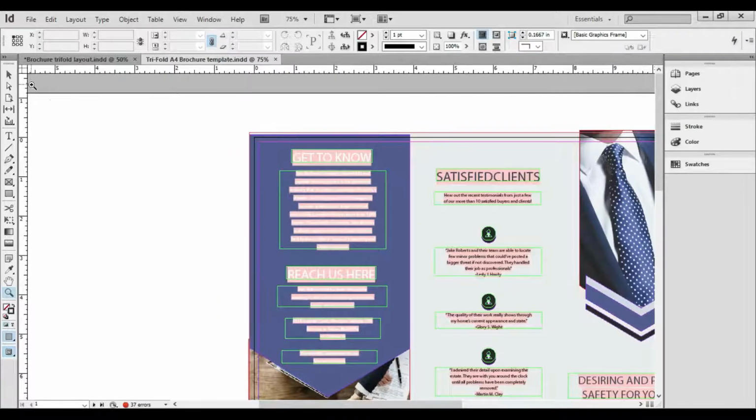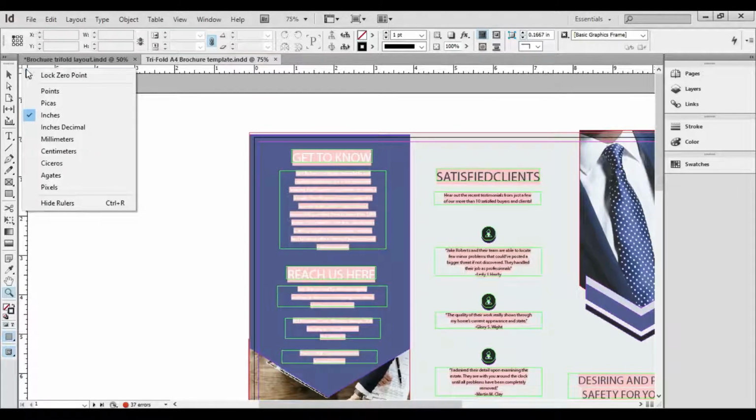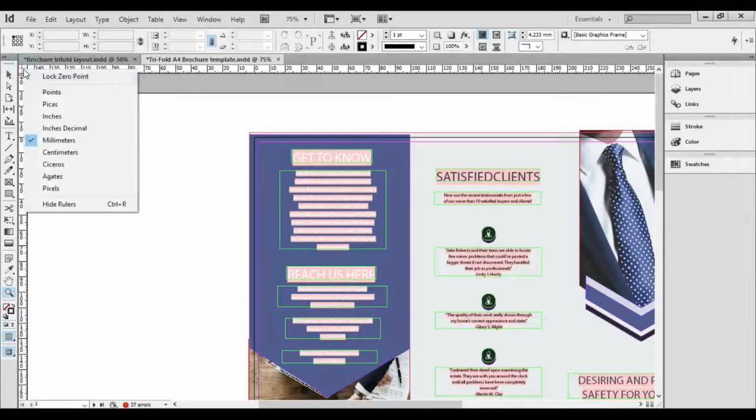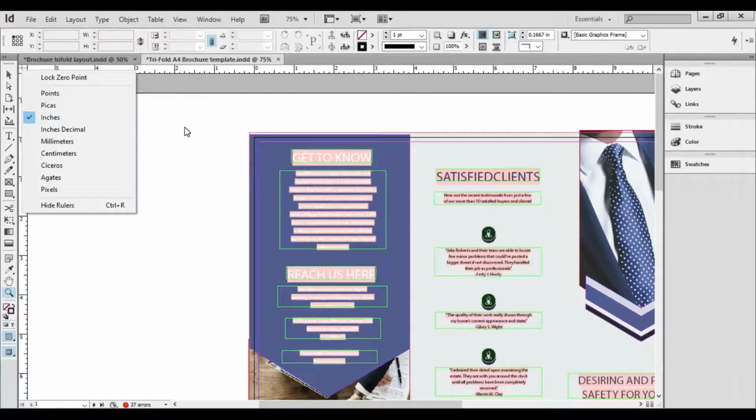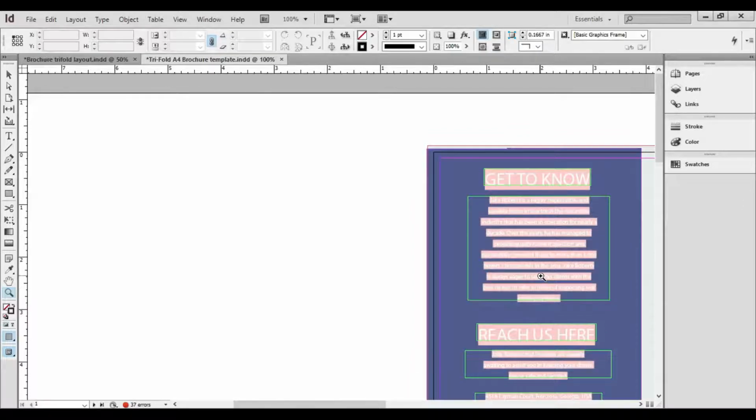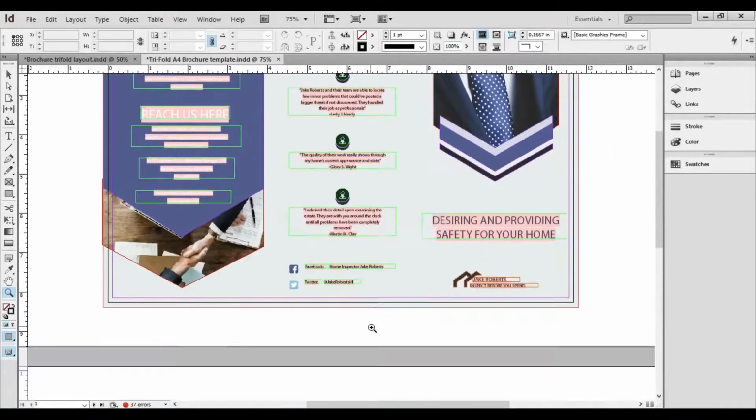Now if you want to change the unit of measurement, simply click over here on this small plus sign, which is the intersection of your horizontal and vertical ruler, and right click. After right clicking you can select the unit of measurement. Once you select your unit of measurement, simply click and release. Suppose you want millimeters, simply right click and click. In this way you can select the unit of measurement.